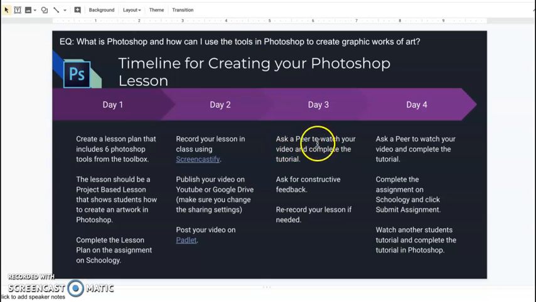Then you're going to ask a peer to watch your video and complete the tutorial. So ask for constructive feedback. They're actually going to follow your tutorial, and they're going to create something in Photoshop. You can re-record your lessons if needed.